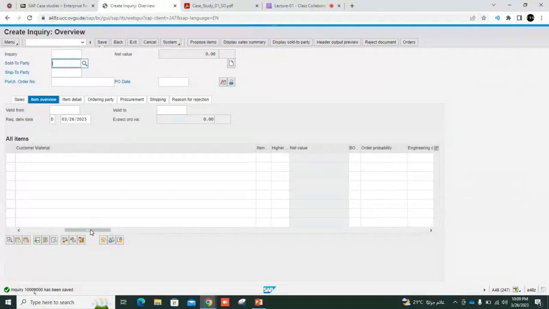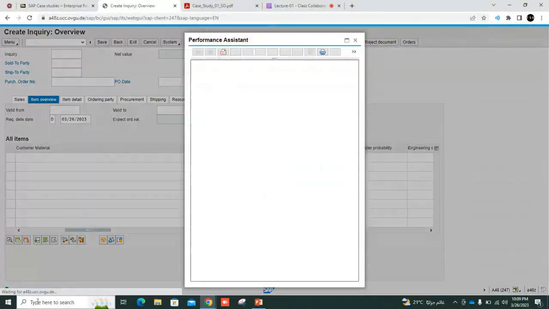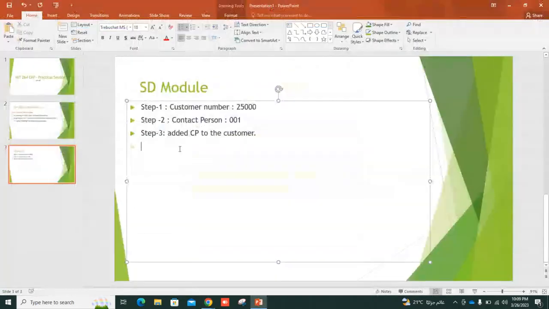Now you see here the inquiry has been saved. Take this inquiry number, Control C. So we'll write it here, my inquiry number. Step 4. Here, inquiry. This is the inquiry number. Right? That's perfect. Step 4.